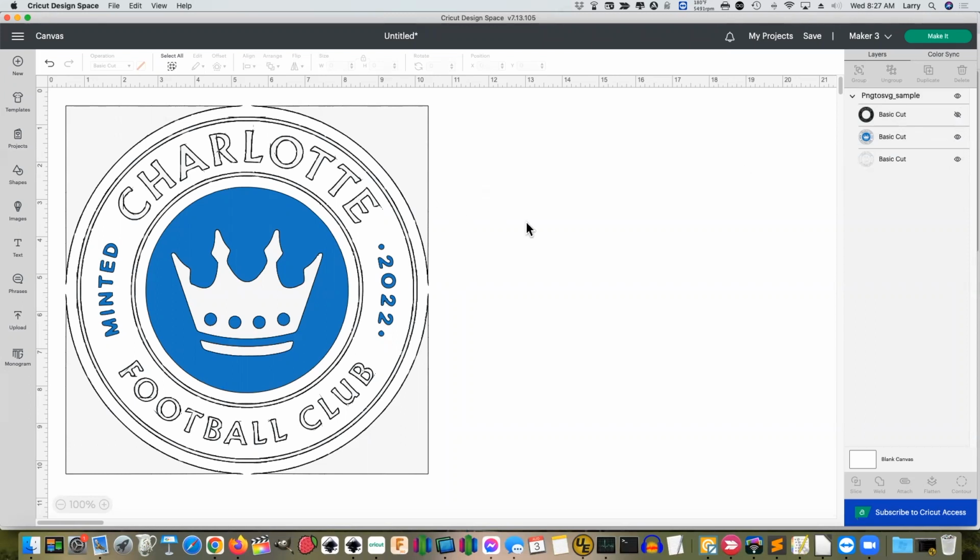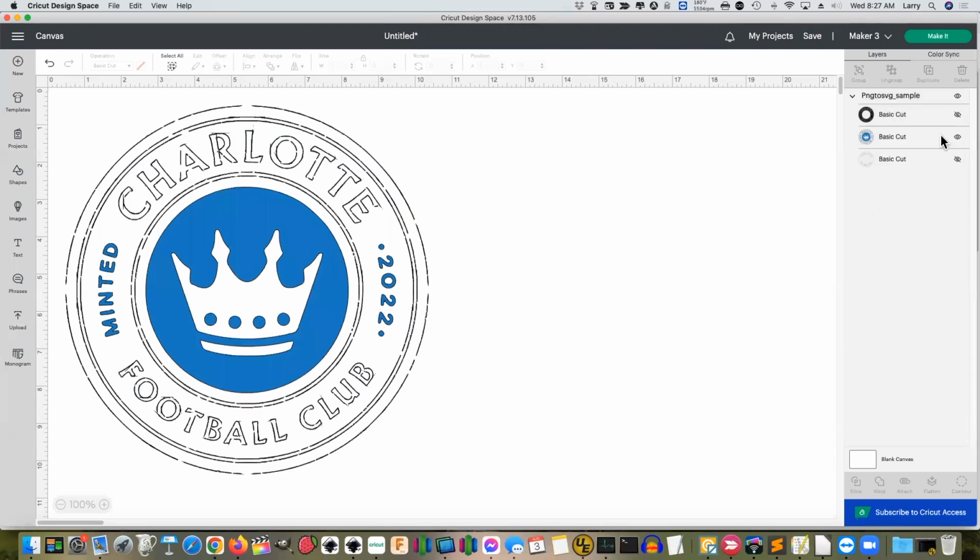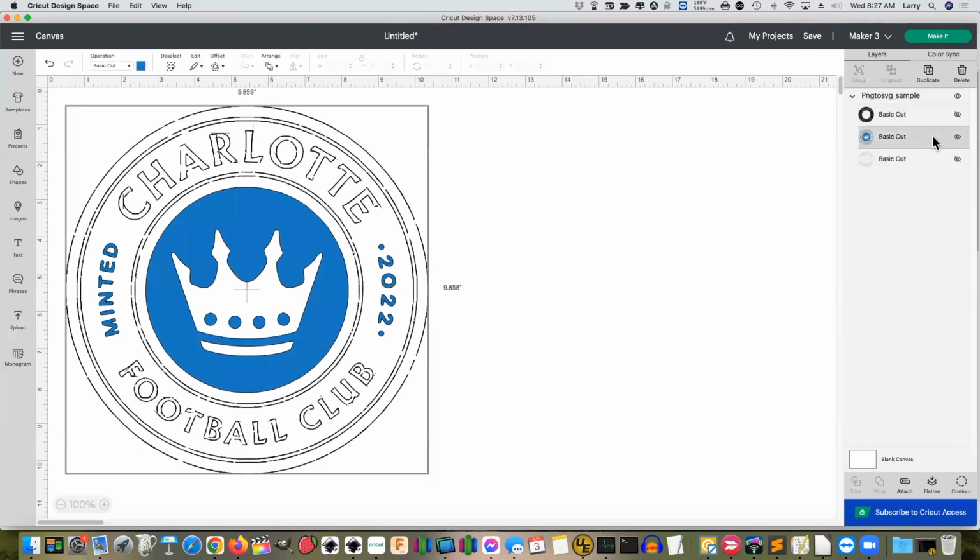Now, looking at this, let's turn off the blue, for example. This is what your white is going to look like. And that's okay. That's good. And if we turn that off and we turn on the blue, this is what the blue looks like.